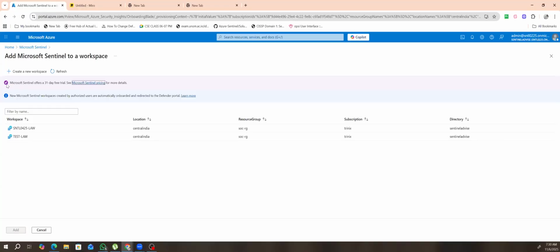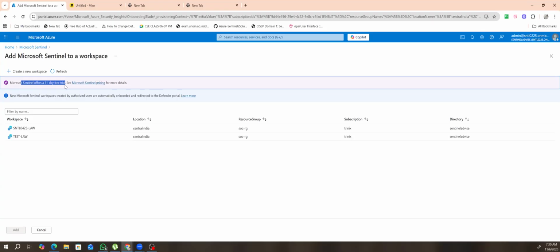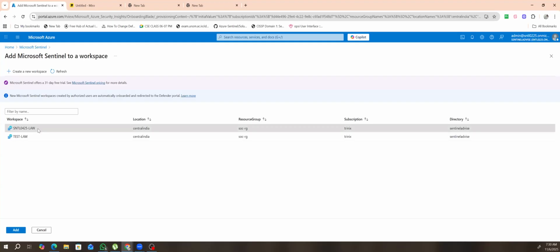When you click on create, you are adding Sentinel to a workspace. It is clearly giving us 31 days free trial. After that, it will get priced. We'll discuss the price later, don't worry. As it is a free trial, I will attach one by one. First, let's say I attach Sentinel 0425, right? Select it. The list will show whatever workspaces are available in your organization. Just select whatever you want. Let's say this one, add.